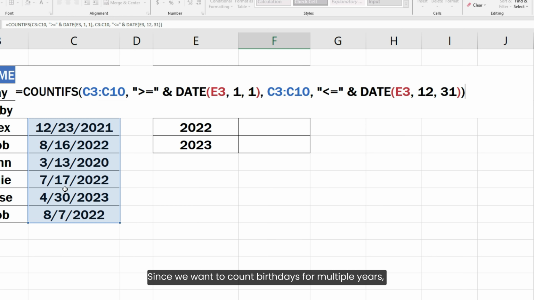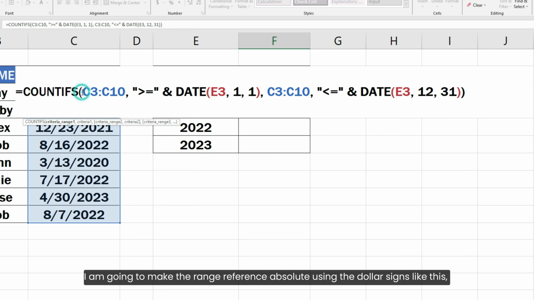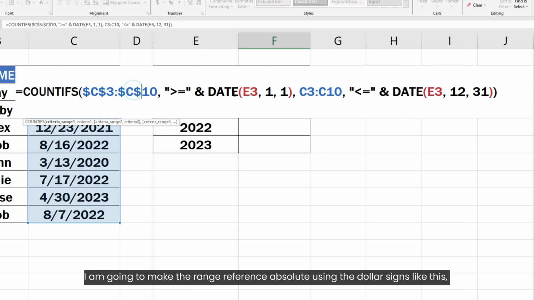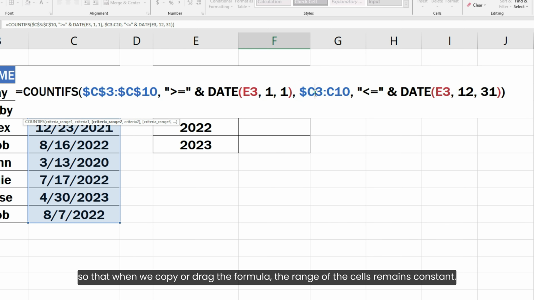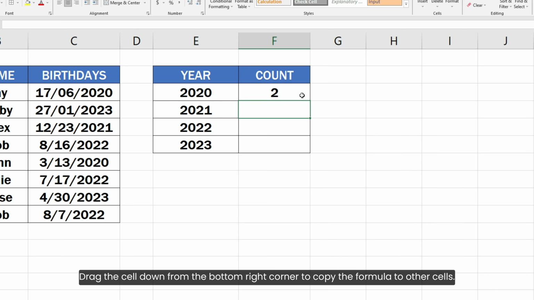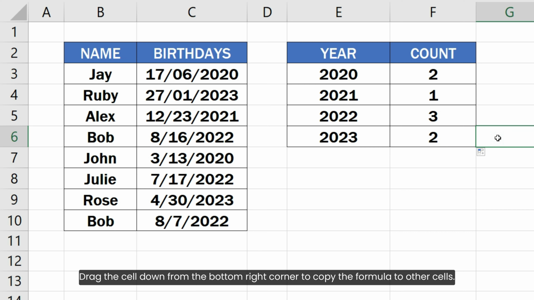Since we want to count birthdays for multiple years, I am going to make the range reference absolute using the dollar signs like this, so that when we copy or drag the formula, the range of the cells remains constant. Hit the enter key to complete the formula. Drag the cell down from the bottom right corner to copy the formula to other cells. As you can see, we now have the count of birthdays by year given in these cells.